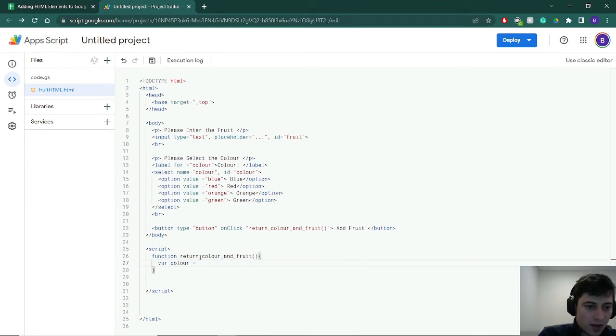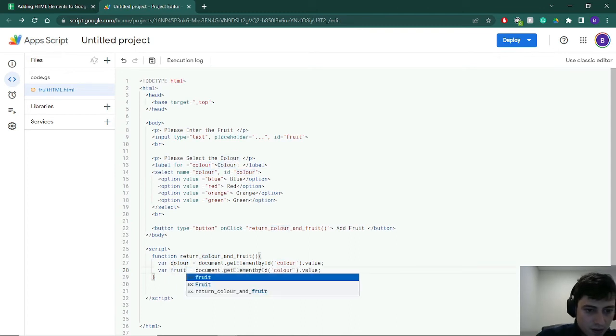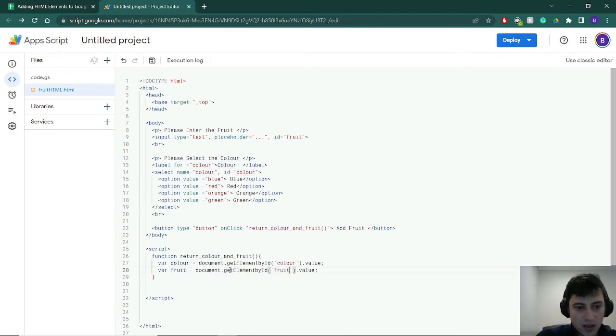We want to make a variable color, and we're just going to get that ID that we set before. So we're going to do getElementById, and it needs to be a capital E, color, and we're just going to get the value of that. And then we're going to copy that and also do it for the fruit name. If you're wondering what getElementById does, it just links this ID, which is fruit, to the ID that we put up here. So when the user types something in, it will be that value.